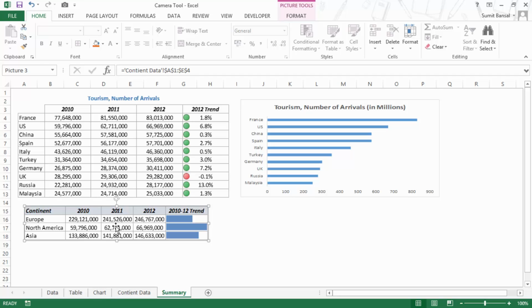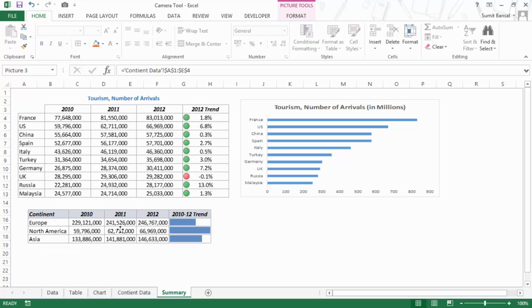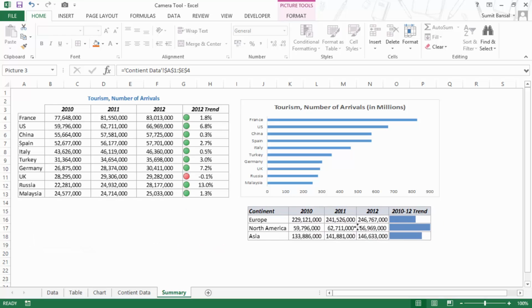And similarly, I have the continent data. And you can see that there are certain benefits which makes this camera tool so useful. First is, you can move this data, and you can see I don't need to worry about column widths or anything else. I can simply move it and place it anywhere. So if you have a dashboard where you need to just put in some chart or some data or some conditional formatting thing, then you can use this technique, this camera tool, to put it there.